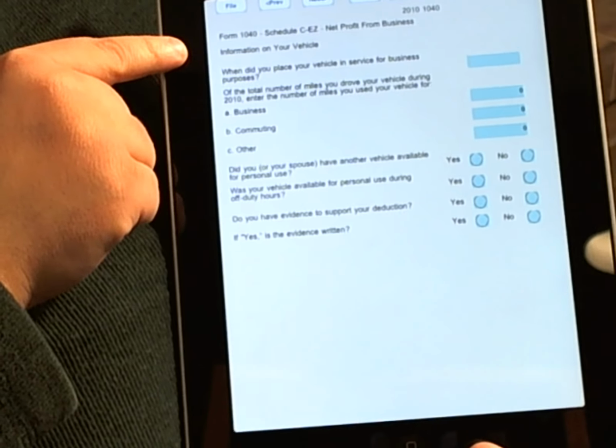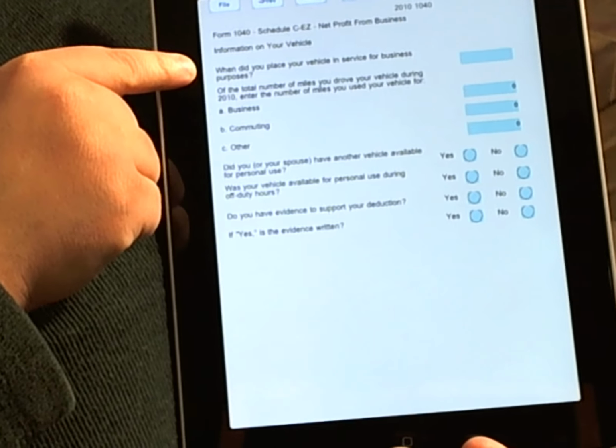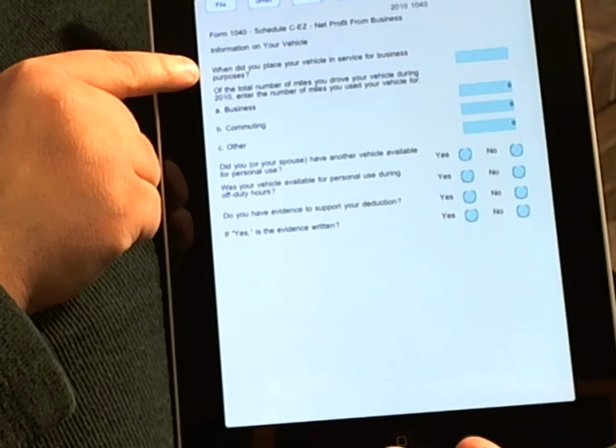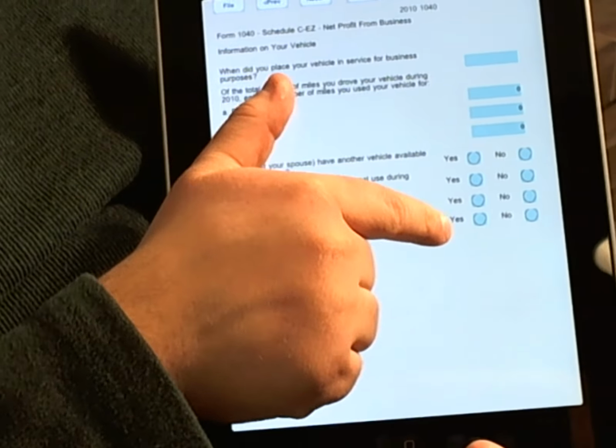If you have a car that was used, or truck, or any other vehicle that was used in your business, you can mark it and its information on this page.